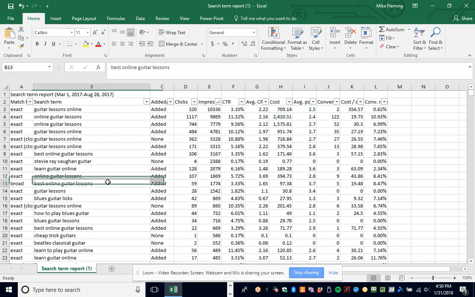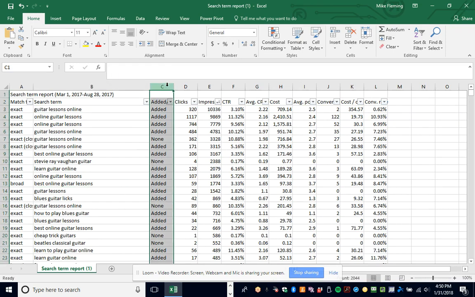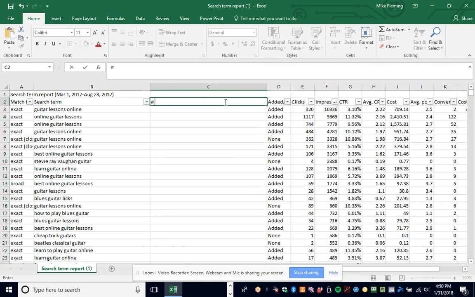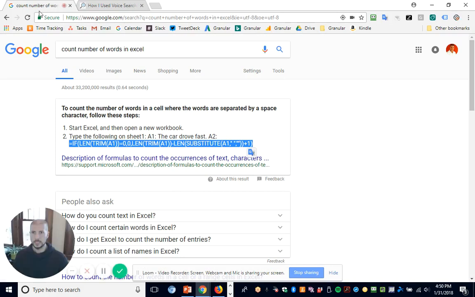But I don't want to look at all my queries. I only want to look at obviously longer tail natural language queries. So I want to create a row here that's going to filter by number of words. And the way I do that, I actually pull from this formula in Excel. It counts the number of words in Excel.